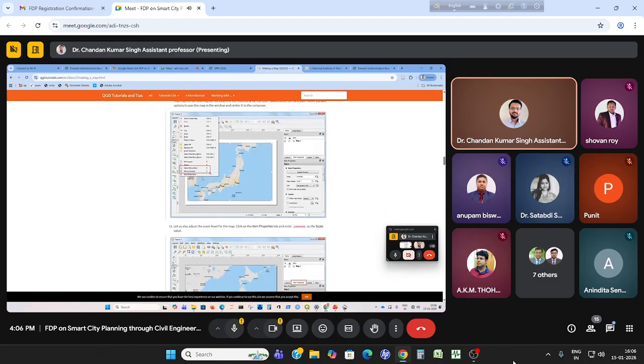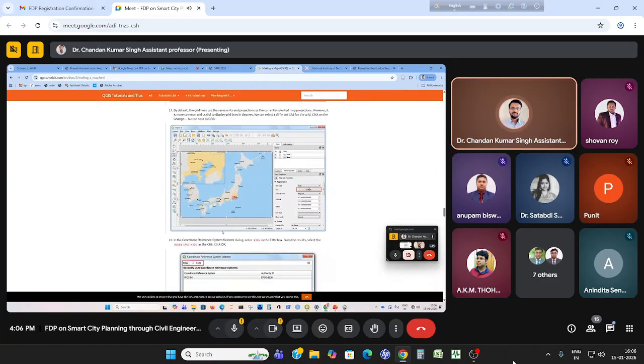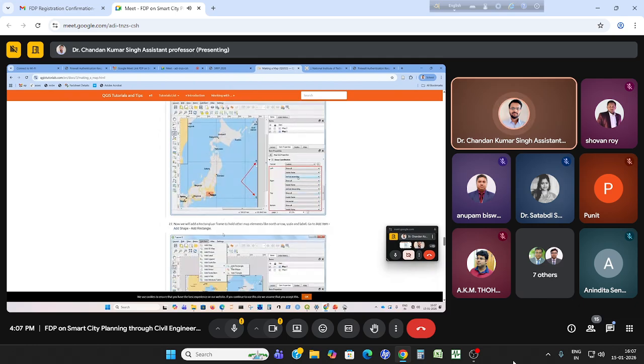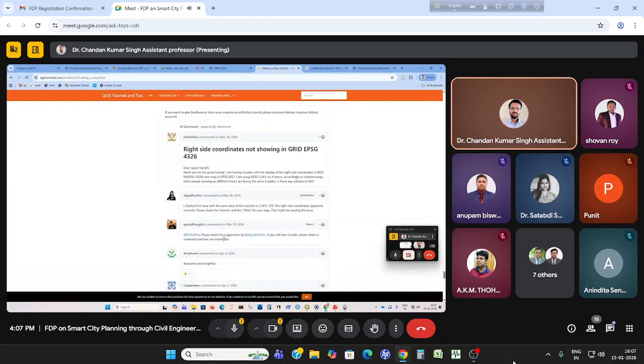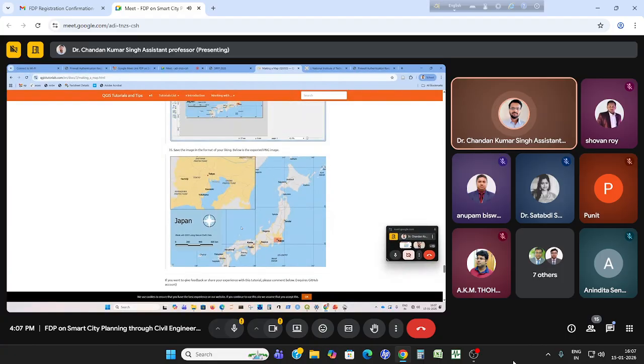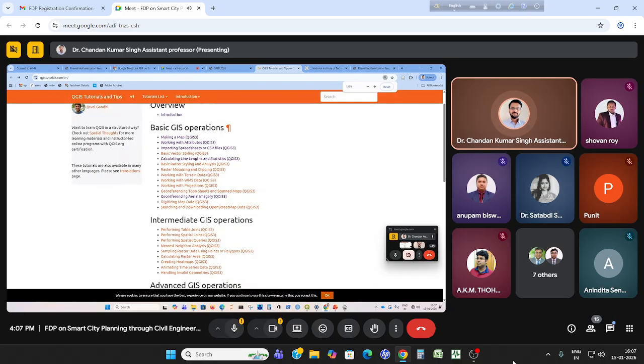Okay, and finally this map you will get like this. Okay, so this was the map of Japan, Tokyo. All right, so in addition with this, there are n number of, so these are basic GIS operations. Those who are beginners, I'll request everyone to start with this.